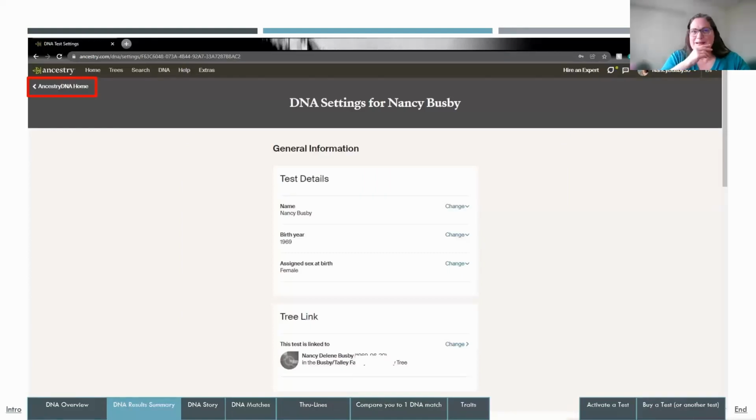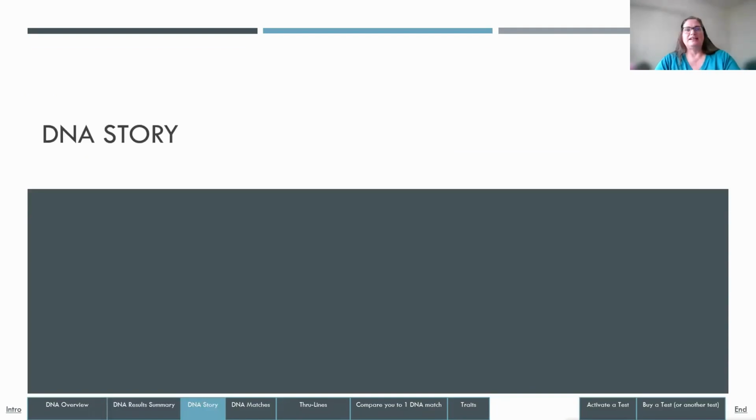Okay, when scrolling back up to the top of that page, if you can click the back button to get back to the main page, the main Ancestry DNA page. And now we'll take a look at the DNA story.